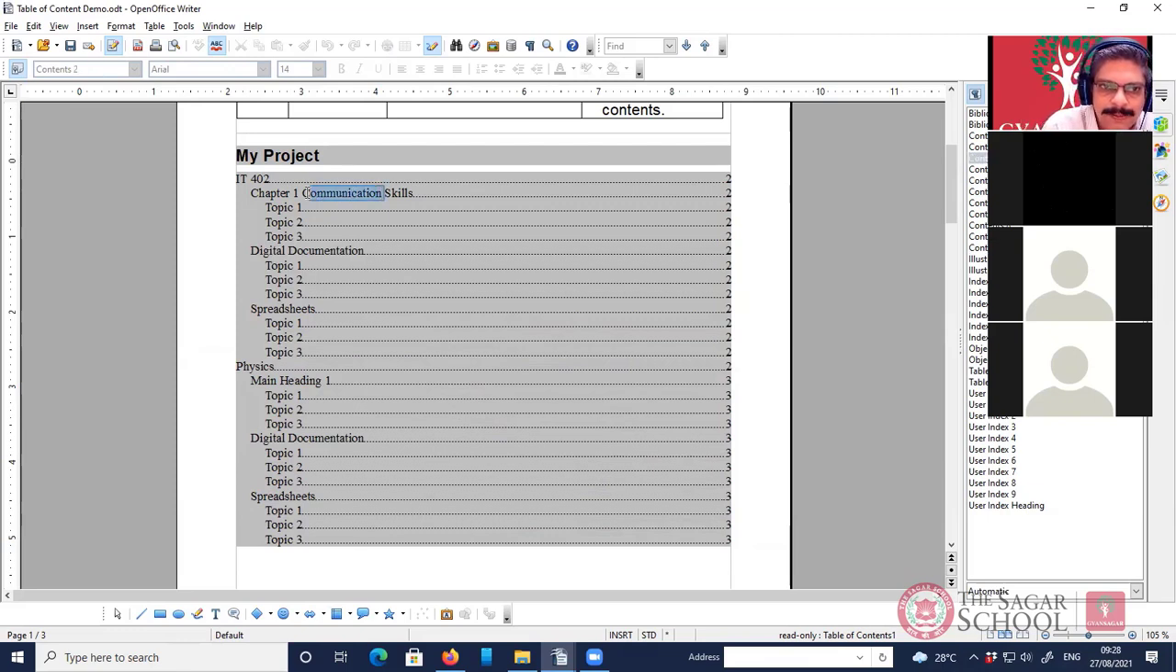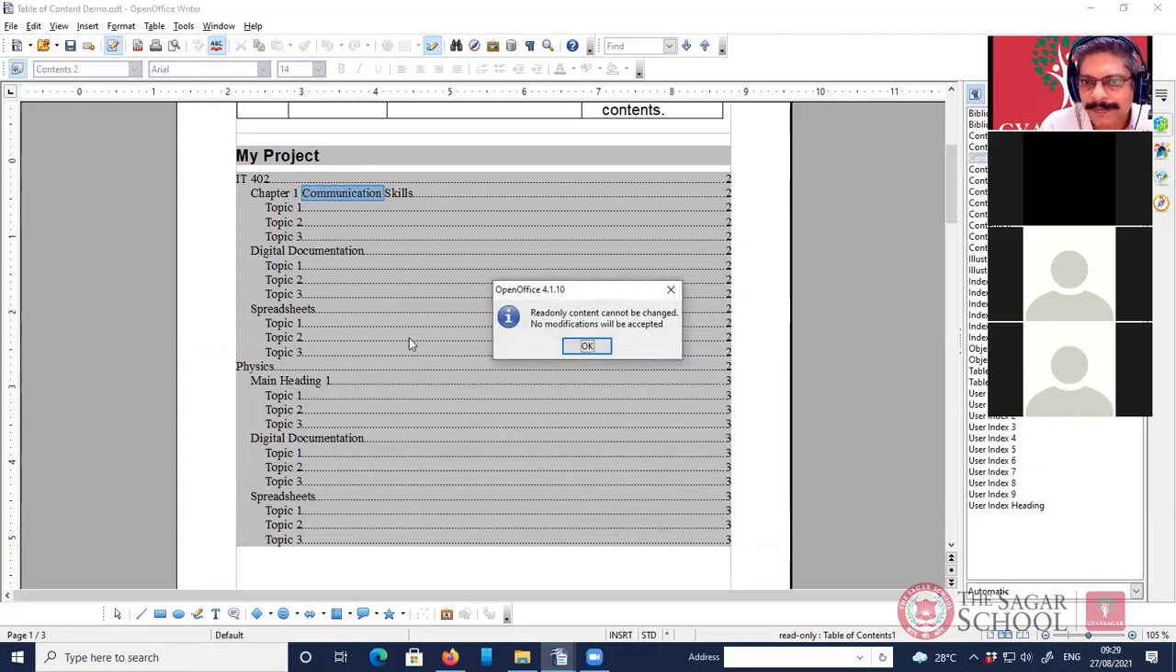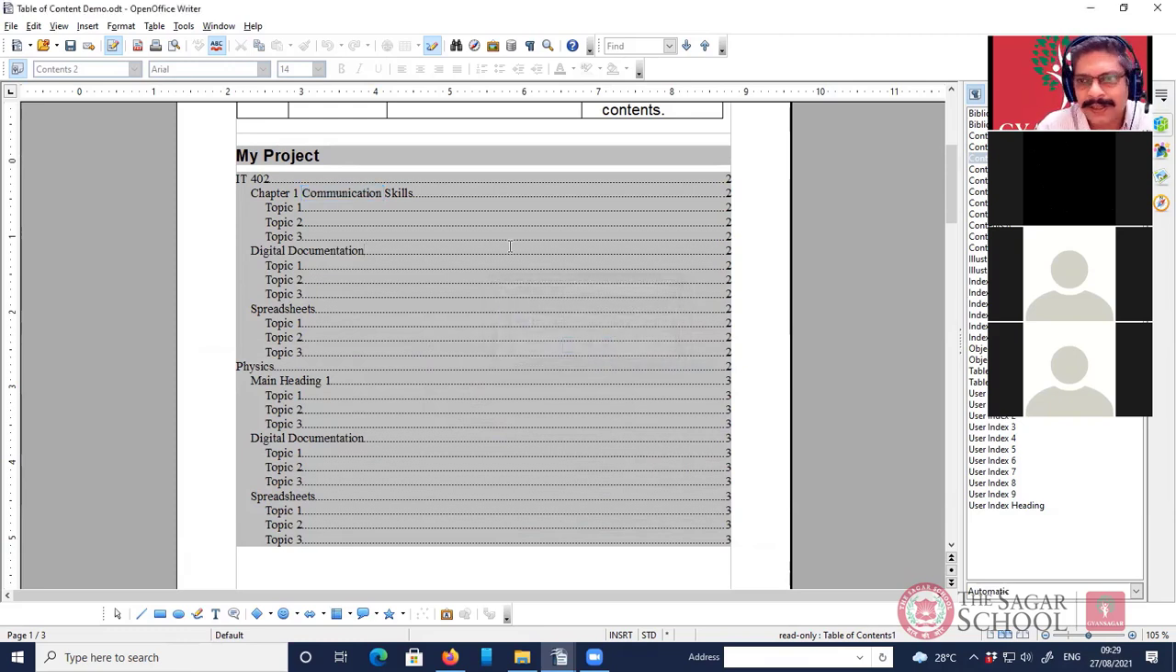So suppose I want to change this from communication to something else, and I want to make changes over here. It doesn't allow me, because it has been protected against manual changes. So I just click on OK. I understand that it will not allow me to change.